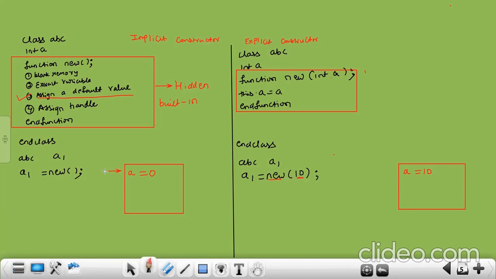Fourth is a handle creation. Handle ABC of A1. A1 here is the handle. Here also handle A1. So where is the difference you are getting? Okay. Now, people are asking me, do one thing.